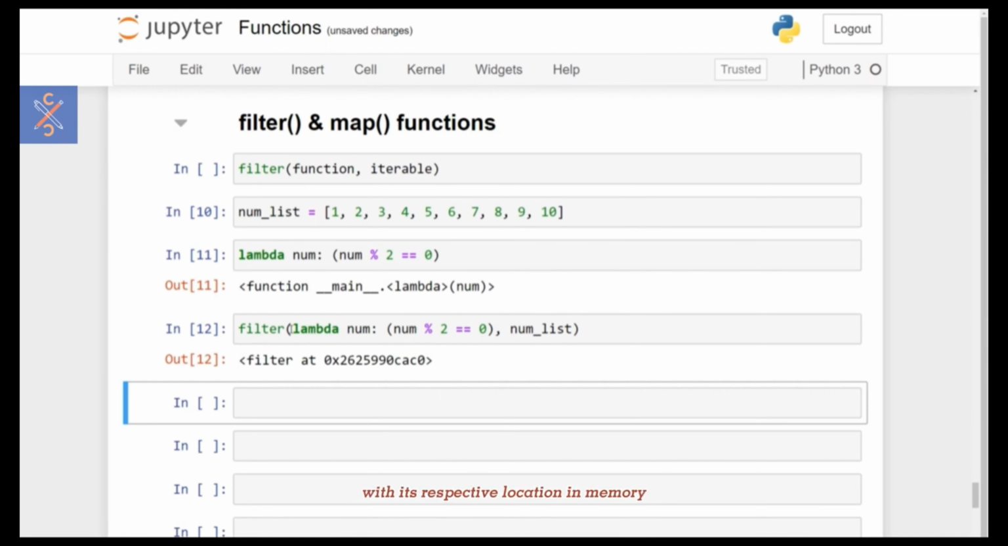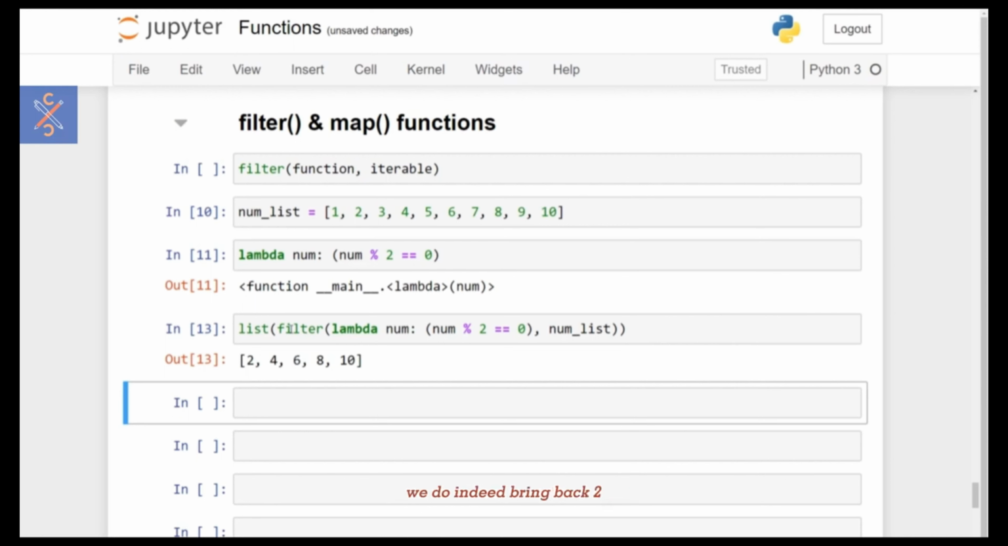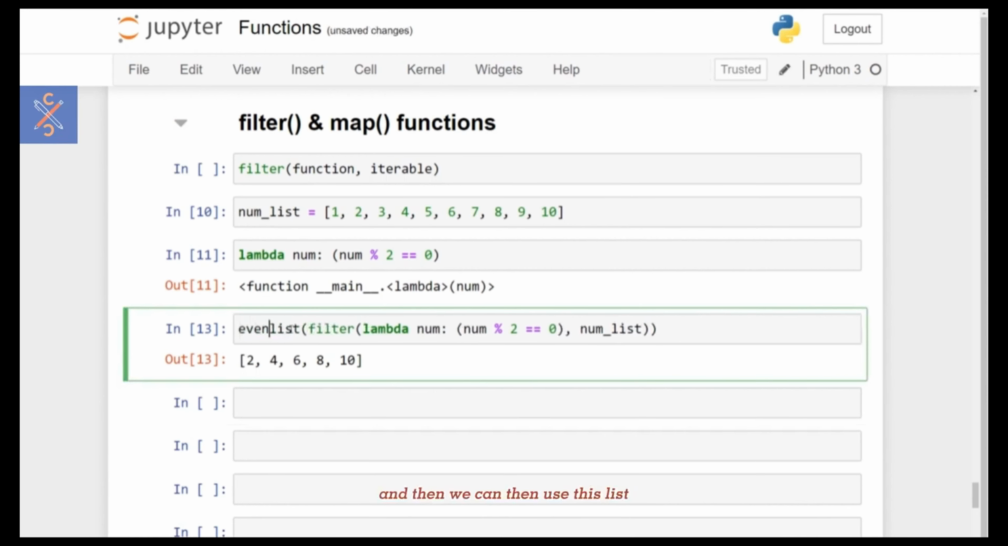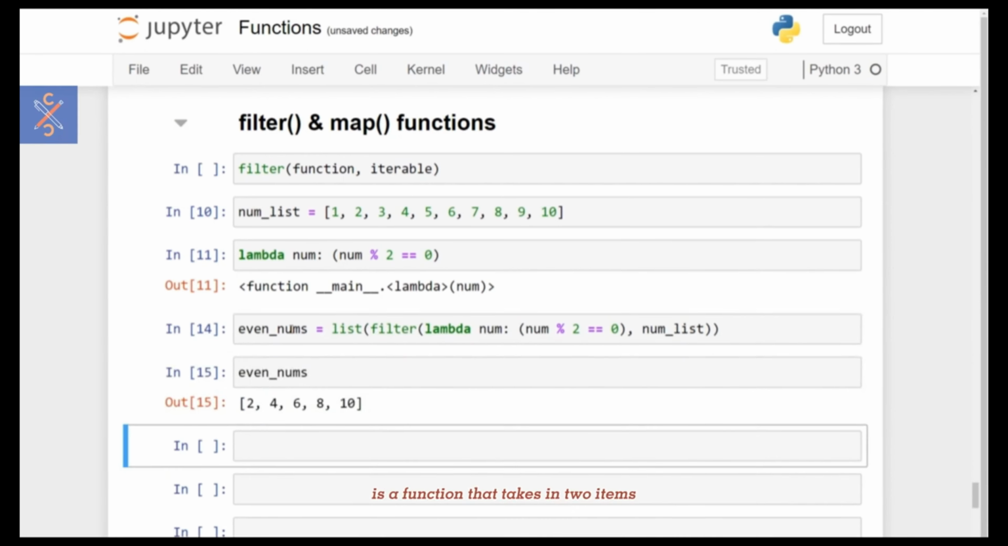Now if we run this line of code, you'll see that we bring back a filter object with its respective location in memory, which is obviously very difficult for us to see the result, but as we've seen earlier in the course, in order to convert this into a list, we can pass this into the built-in list function. So if I wrap this in the list function, you can see that when I press return, we do indeed bring back 2, 4, 6, 8, and 10, which are the even numbers from our num_list. And we could then assign this to a variable called even_nums, and then we can use this list in subsequent parts of our code. So hopefully not too tricky to understand, the filter function is a function that takes in two items.